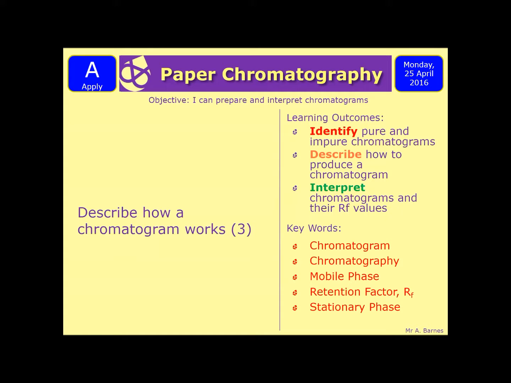Okay, nice and simple question then, which is describe how a chromatogram works. So take a minute, think through everything that we've gone through in this video, look at the keywords in the bottom right hand corner, and have a go at it. Once you've had a go, unpause the video and we'll have a look and see how you did.